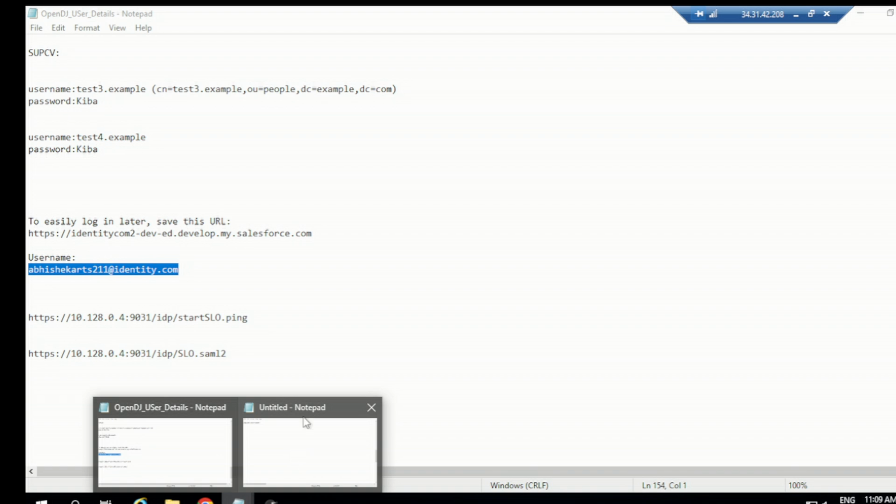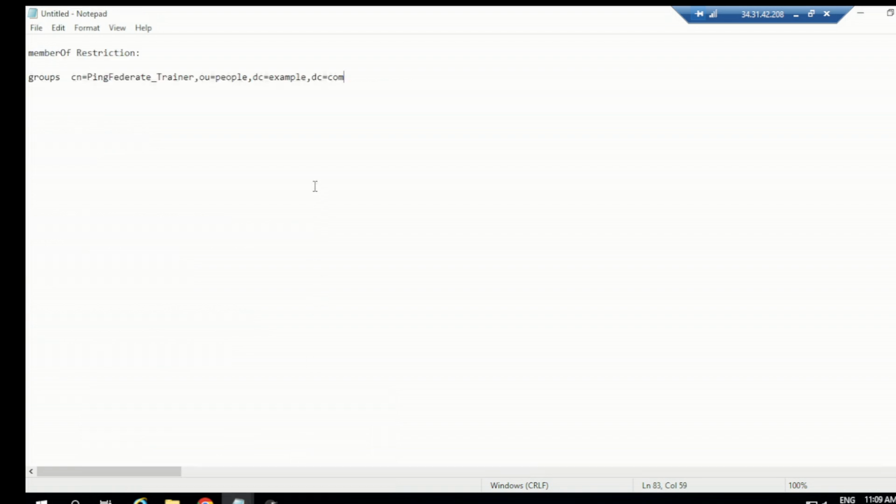I'll store it somewhere. Okay, so this user is having one group in the AD. It belongs to this PingFederate trainer group in the AD. Okay, CN PingFederate trainer, OU people, DC example, DC com.